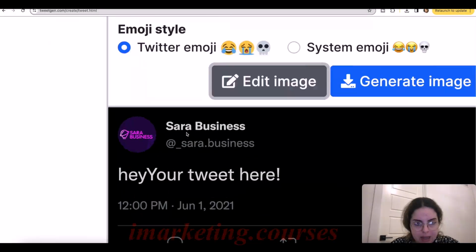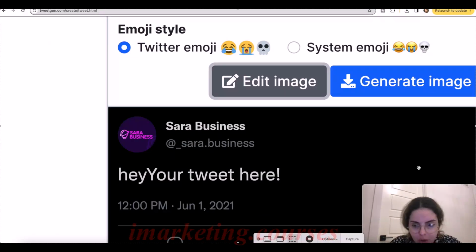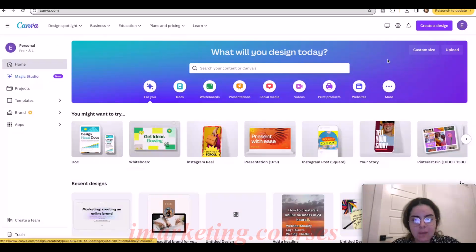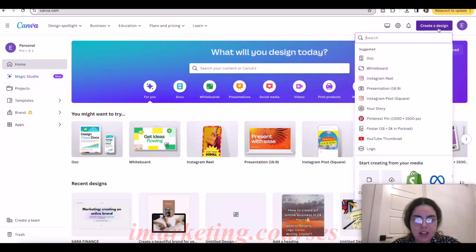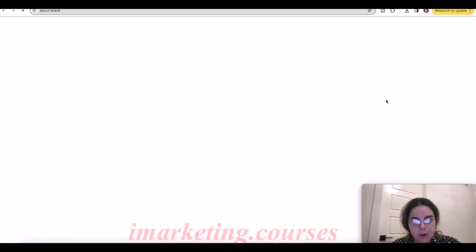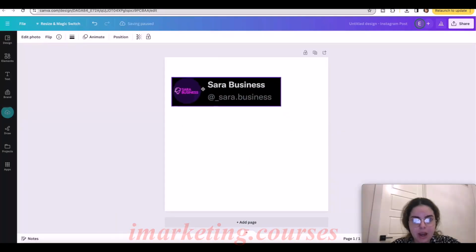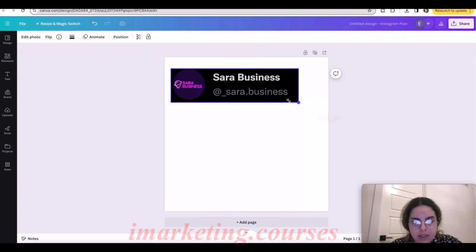Now zoom in as much as you can and then just screenshot this little area here where you have the profile picture and then the business name and the username. So just go ahead and do that. All right, so I screenshot it, I'm gonna save it. Now come to Canva, create a design, search Instagram post. Okay, now go ahead and upload the image right here. Okay, perfect. Now you have essentially your profile picture, if you want to call it that. Okay, so yeah, this is perfect.